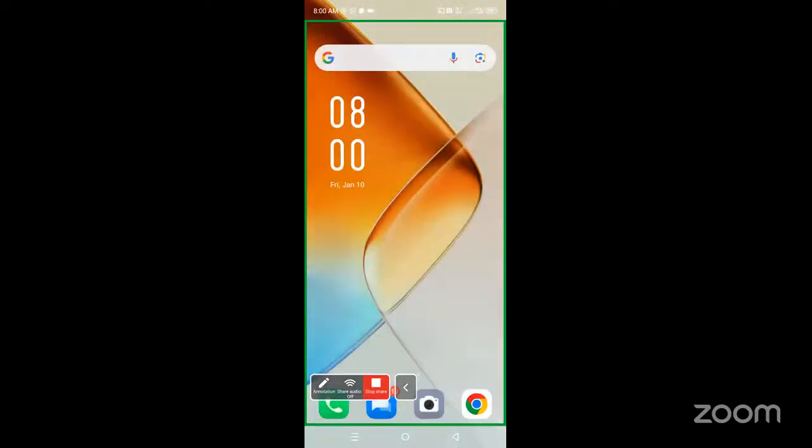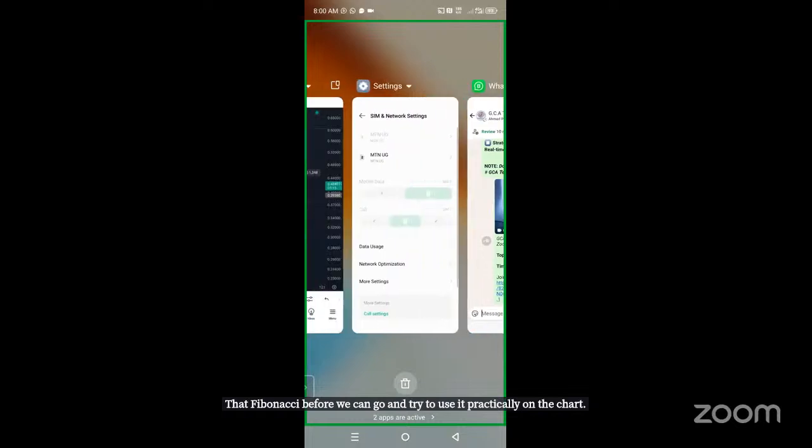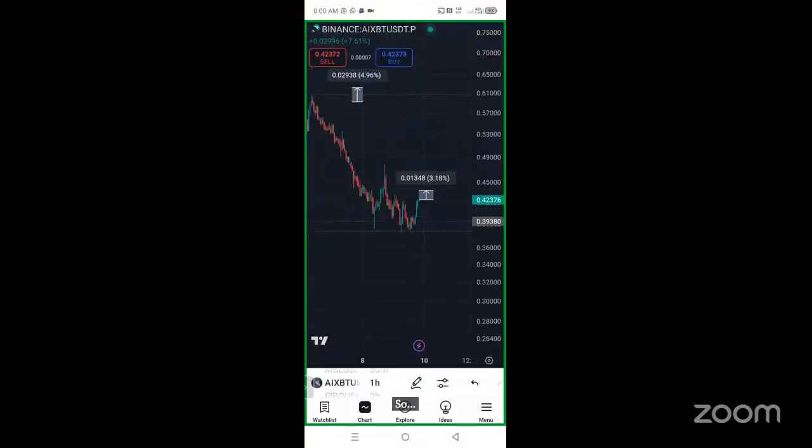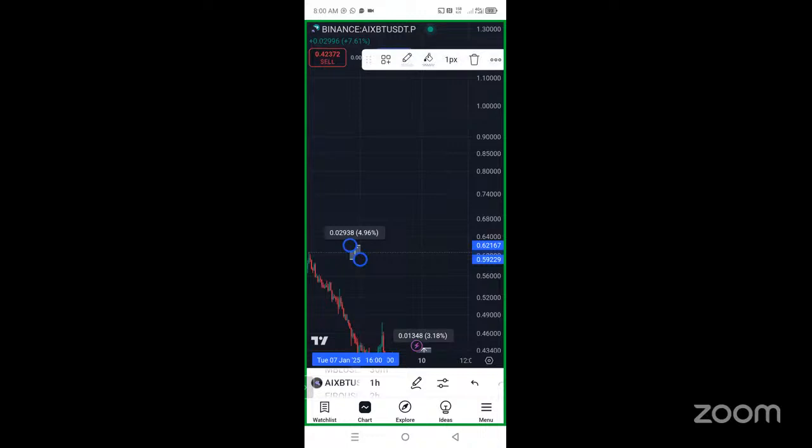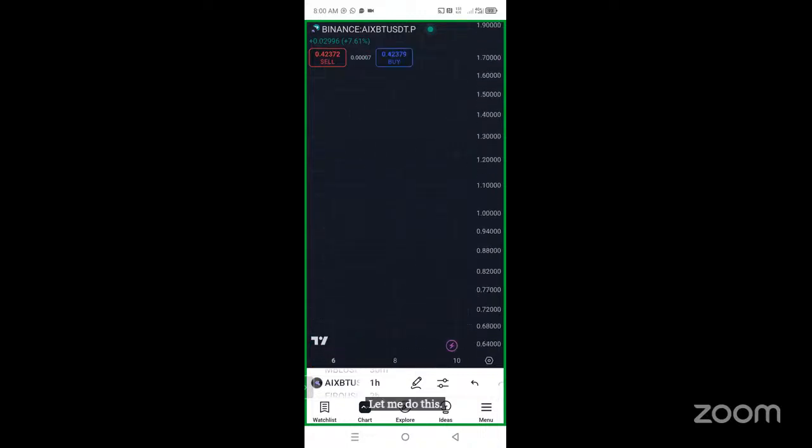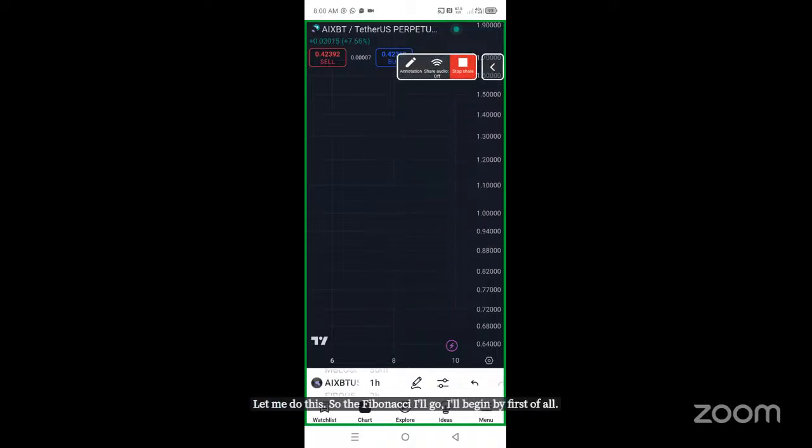So without wasting time, I think I will allow you to share my screen and I formulate that Fibonacci before we can go and try to use it practically on the chart. So let me do this. I'll begin by first of all building up a background on what the Fibonacci is.